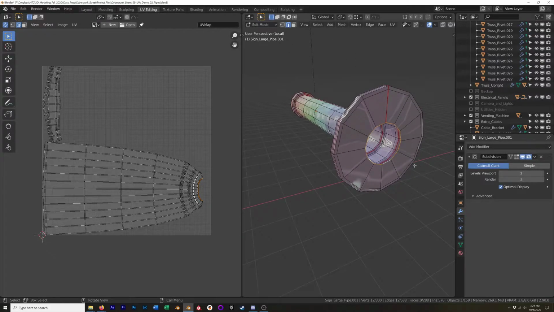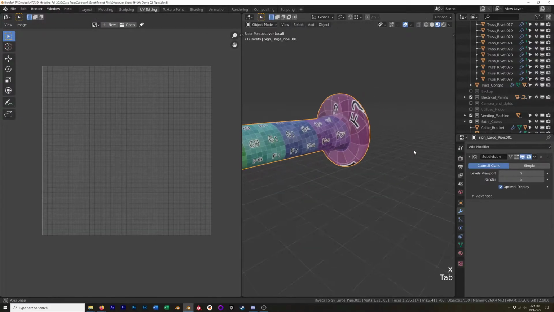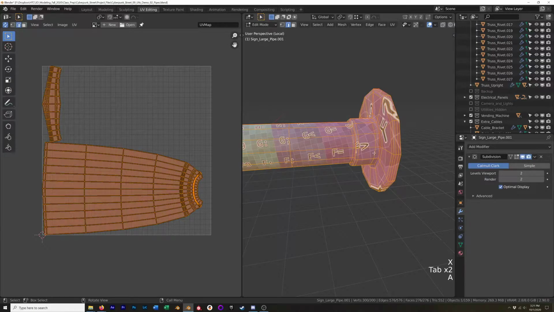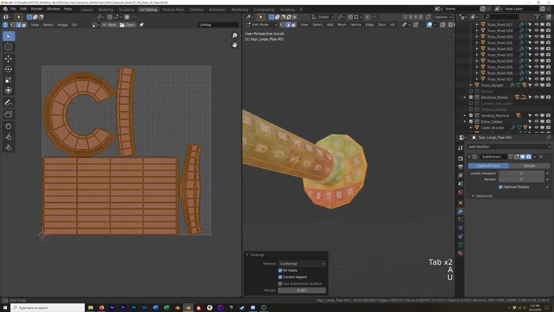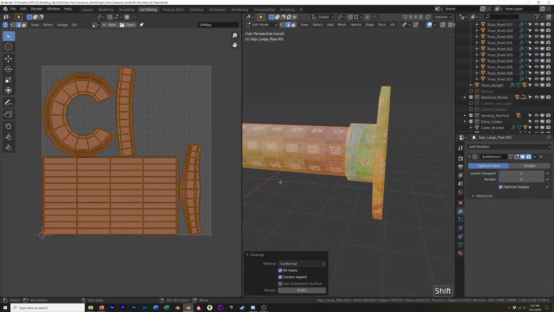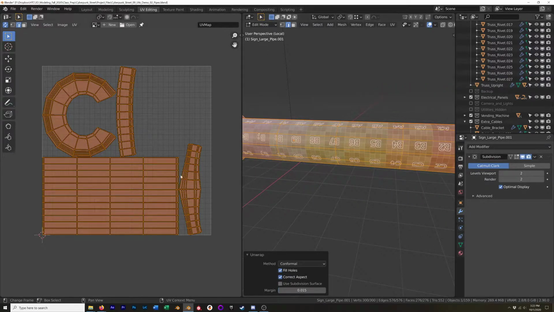I'll select these inside edges here, and I'm just going to delete those. We don't need them. We're never going to see them. Okay, so now let's unwrap again. And looking better. See, the body of this pipe actually unwraps perfectly, so we don't have to worry about that.